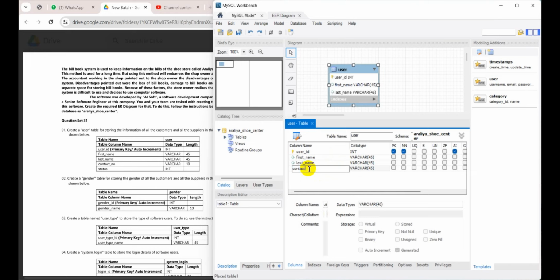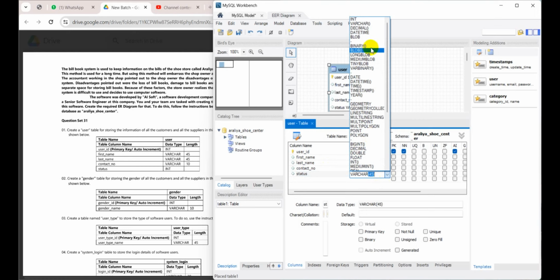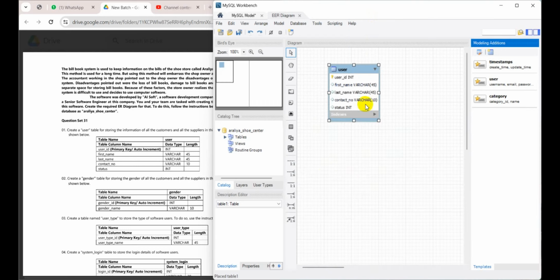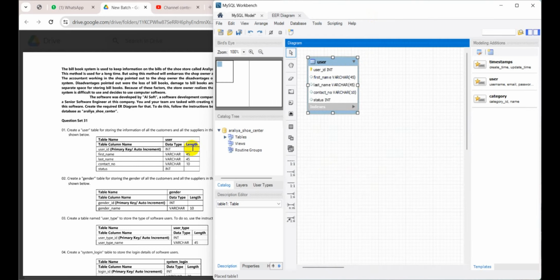After that, contact number. Data type is varchar, length is 10. The last column name is status. Data type is int. Okay, we have created our user table.